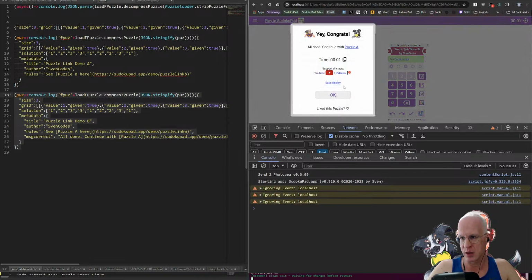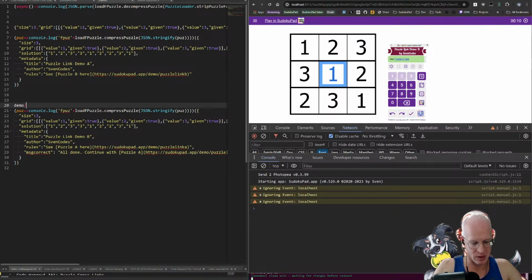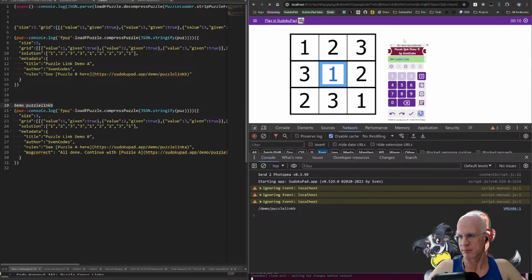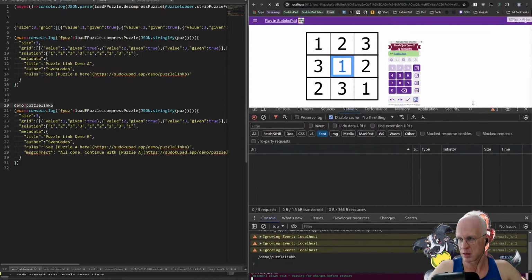Alright, so if I now put a 1 here, puzzle A. And that'll go to puzzle A. Okay, so this should be puzzle B. So this should be demo / puzzle link A, puzzle link B. So if I say create short ID demo puzzle link B. Now the problem is, is this creating these online or locally? I am not sure.